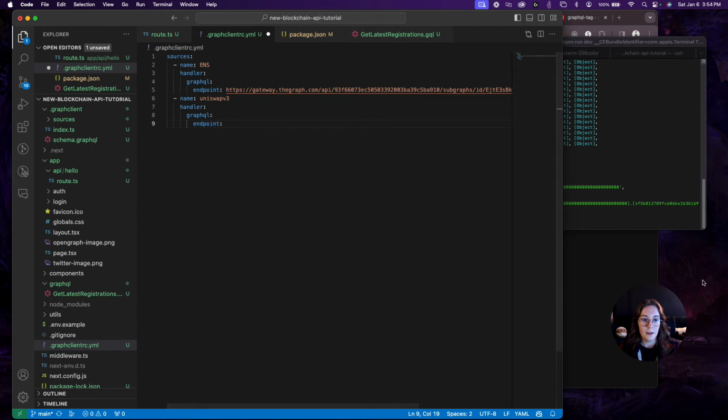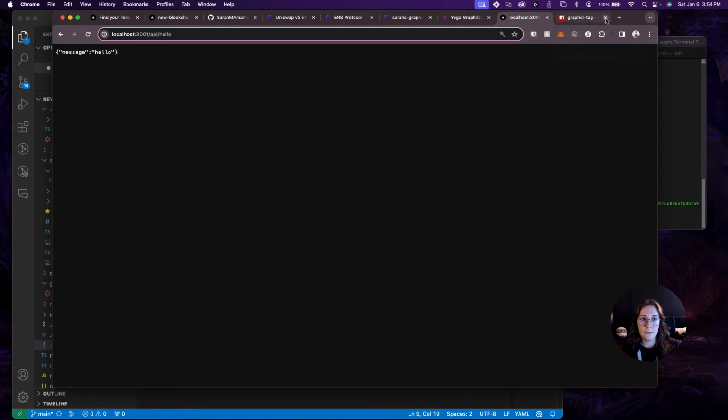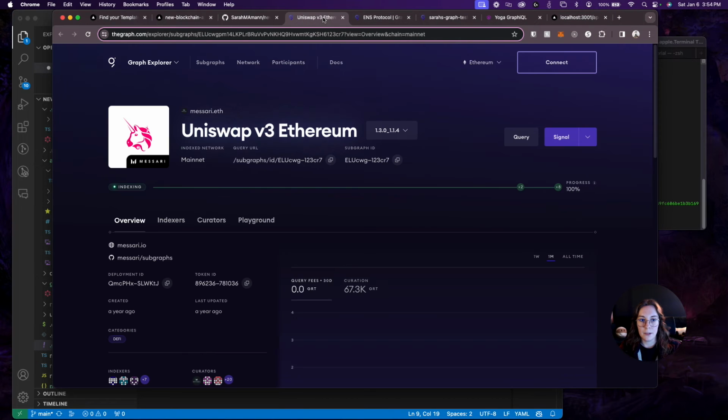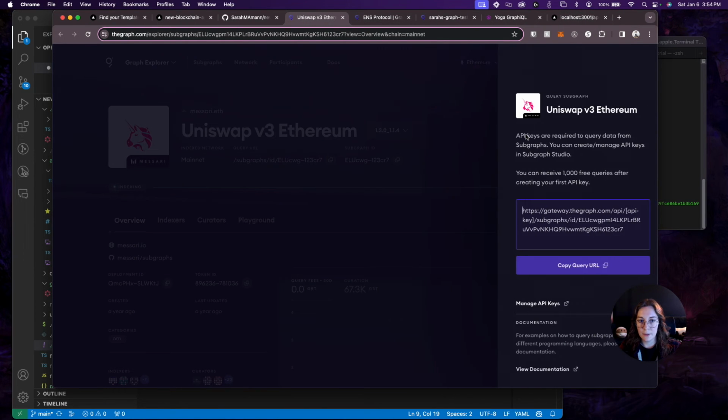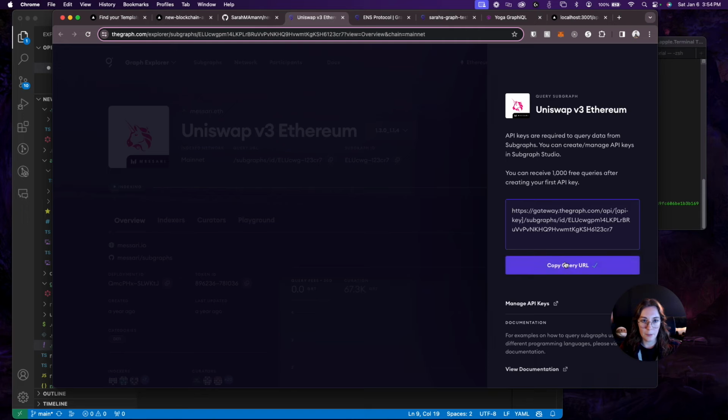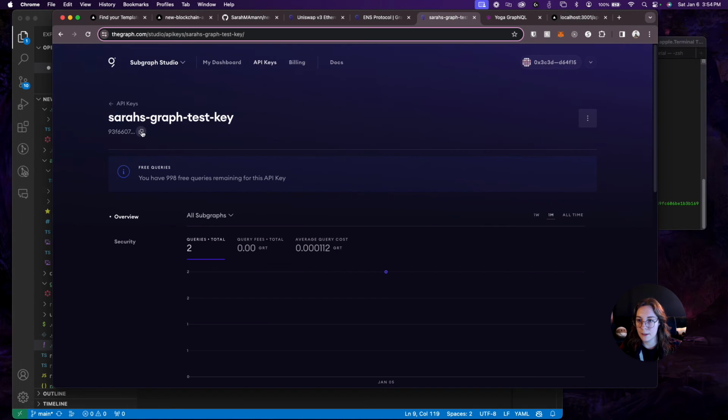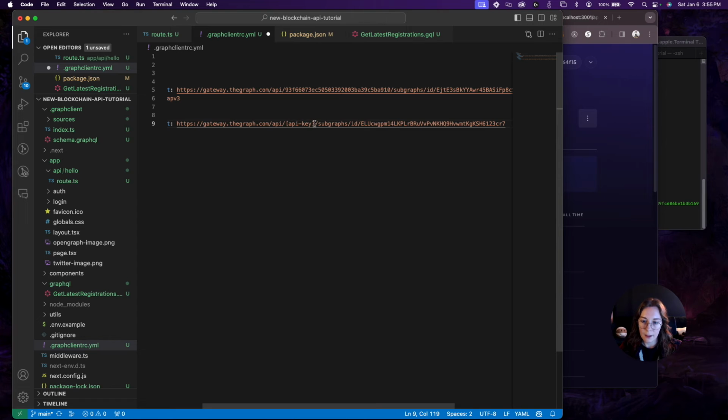And that subgraph is right here. So same thing, we'll click on the query, copy the query URL. There it is. I'm going to paste my API key back in.